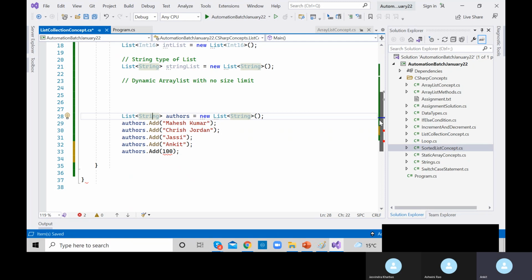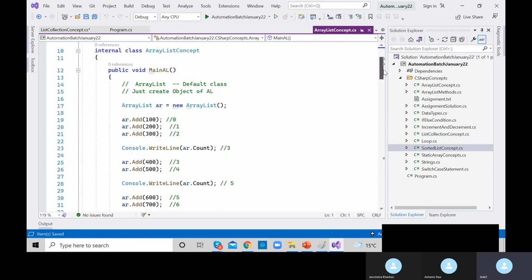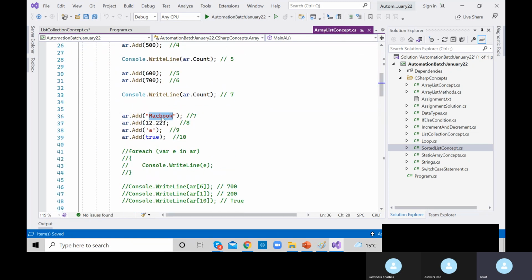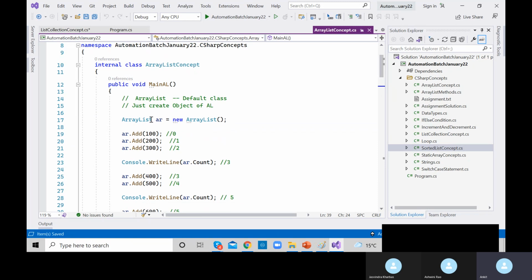But if I talk about the array list concept, in the array list, we understood that any kind of value we can store. We can store string as well, float value as well, character as well, boolean value as well. So that is the main difference. Because here in array list, we didn't define any kind of diamond operator and the type, because this is not allowed. And where is it coming from?